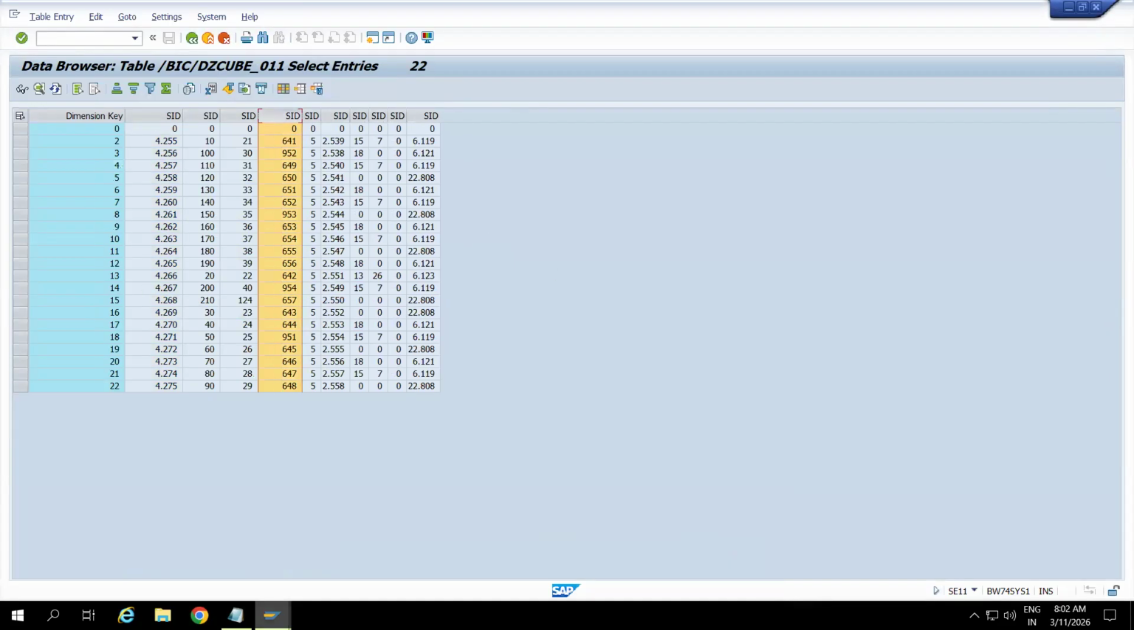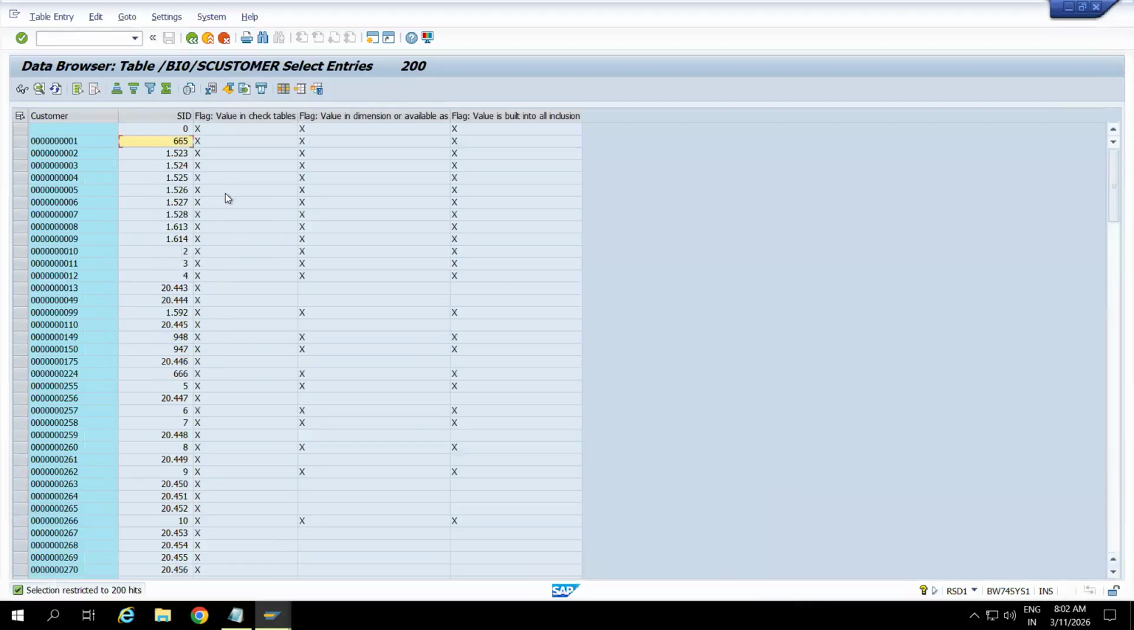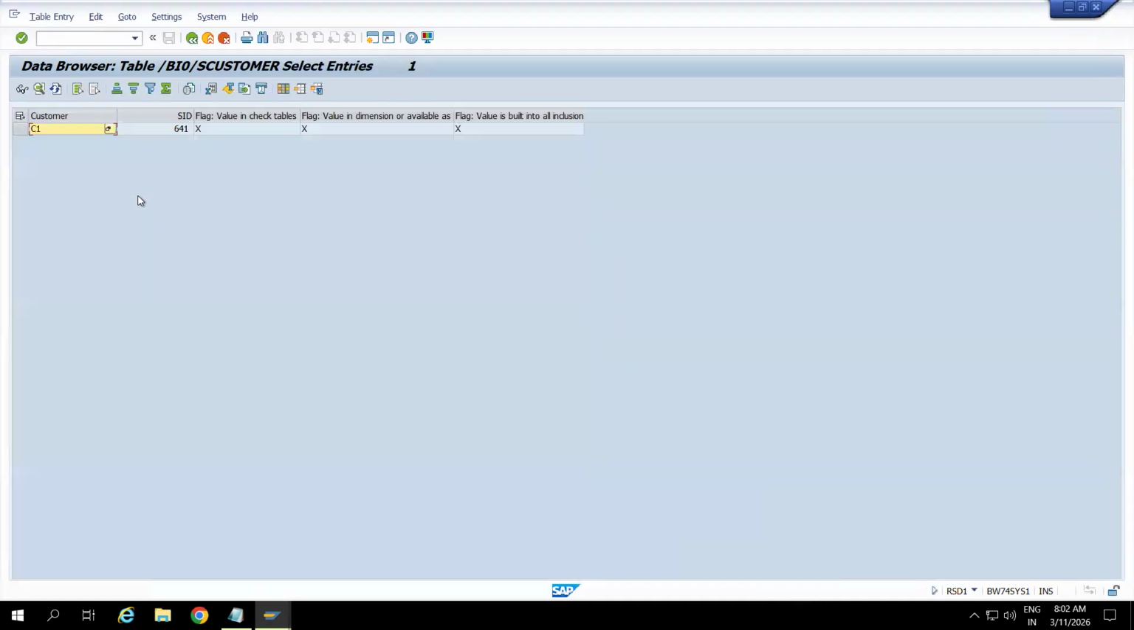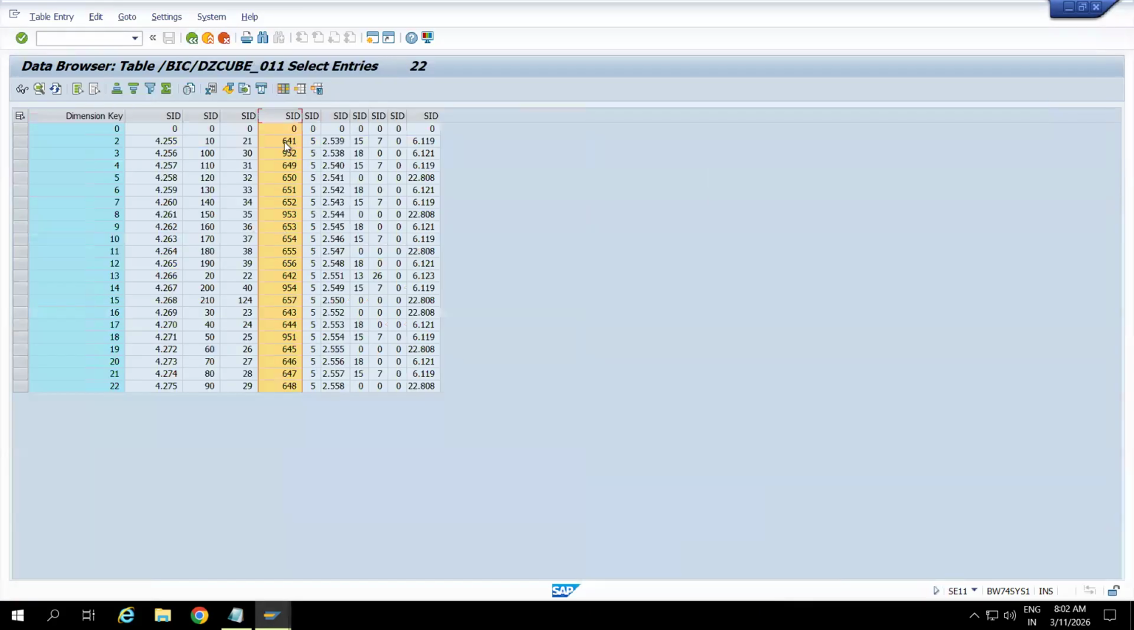So you can go to this one and give the 641 SID. What does 641 mean? C1 only, right? We are using it. So like this, you need to understand it. I'm taking all these SIDs.